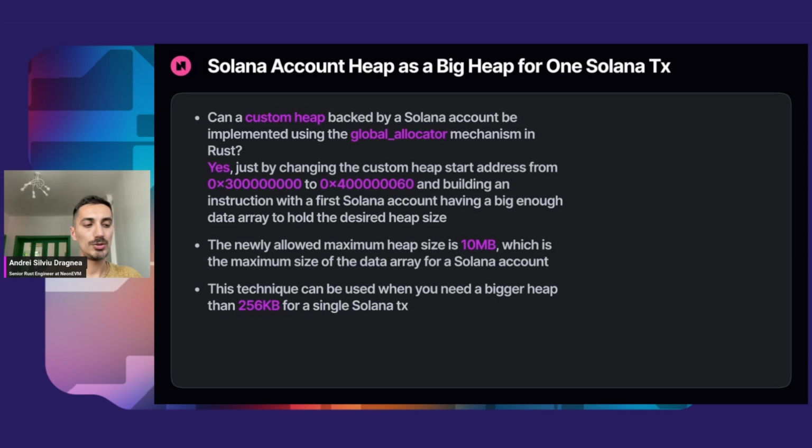And you have to be careful to provide to that program a first account whose data field is big enough to contain the whole heap of your program that you will need. It's interesting that the newly allowed maximum heap size is 10 megabytes, which is also the maximum size of the data array for a Solana account. So with this hack, you can increase the size of your heap if you need it, up to 10 megabytes, from the 256 kilobyte heap size of a default Solana heap.